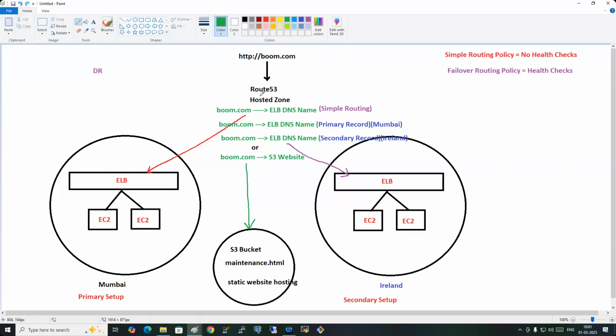I have purchased the domain to show you the practicals. It is riazaws-trainer.com. So when someone hits riazaws-trainer.com, it will go to the load balancer. But if I go and stop this load balancer, the same URL will go to what? S3. Should we do this now? Okay. Online. Should we?